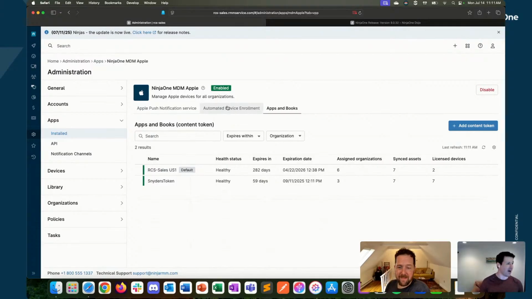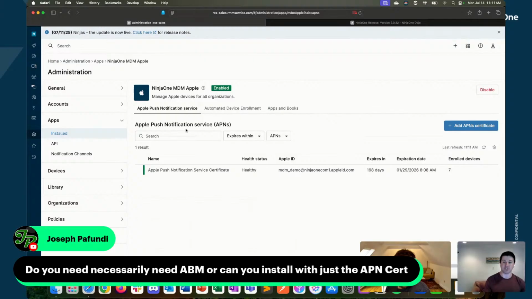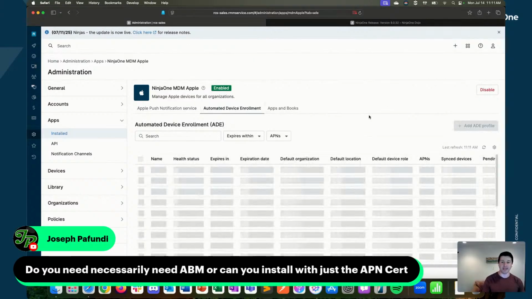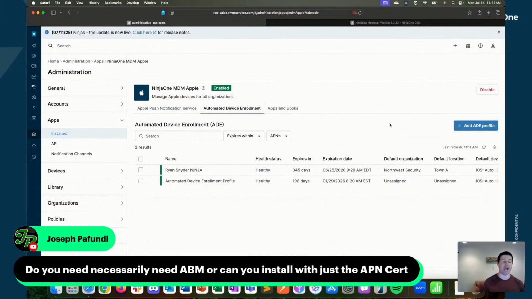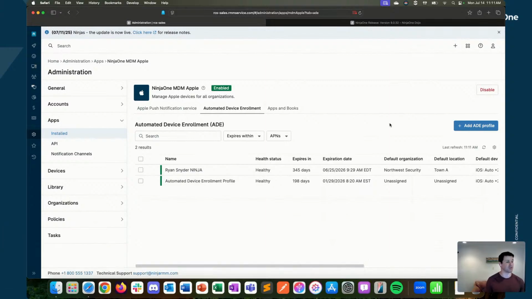Cool. So no worries. But I see one that just came in regarding ABM versus APNS. APNS, the Apple Push Notification Service Certificate, this is always going to be required no matter what. The automated device enrollment integration, or Apple Business Manager or Apple School Manager in general, are not required in every single case. In the mobile world, you're generally always going to require Apple Business Manager for corporate owned devices.